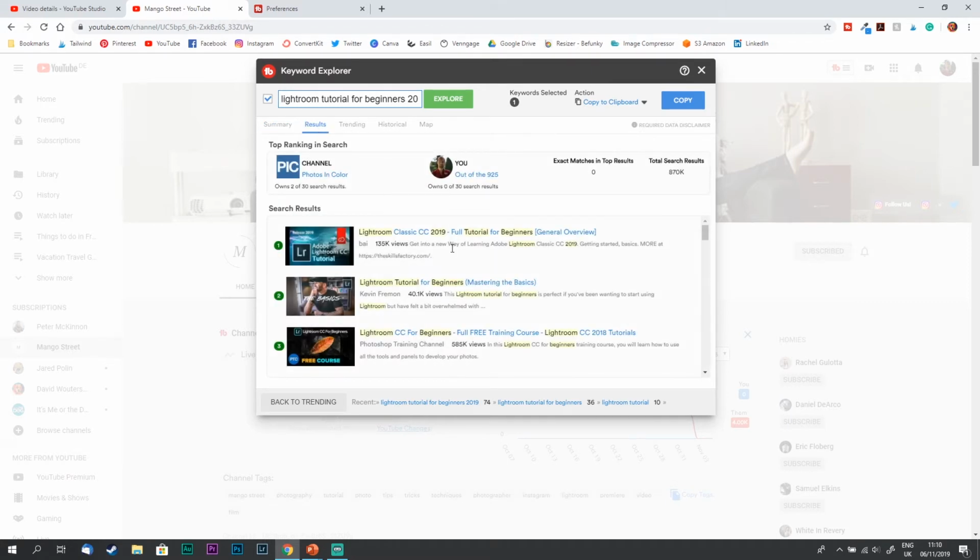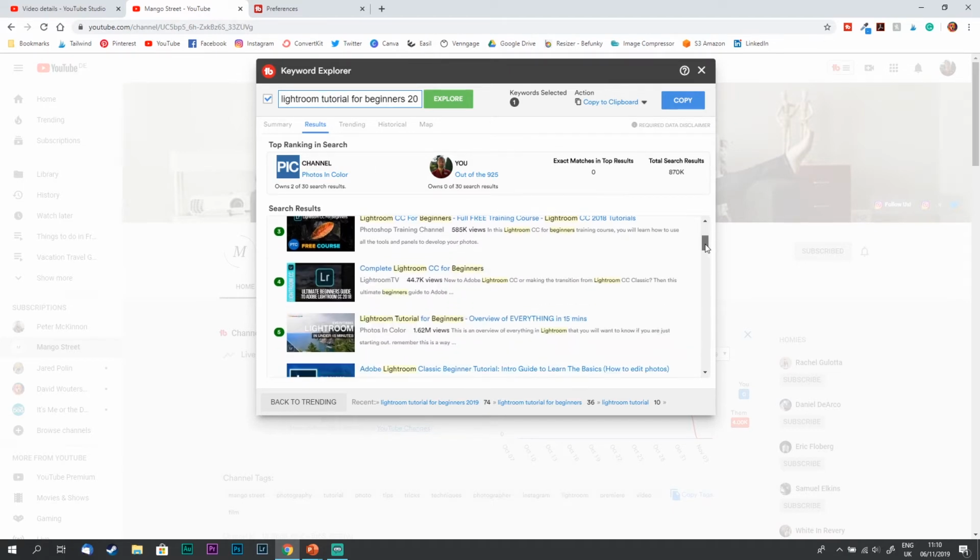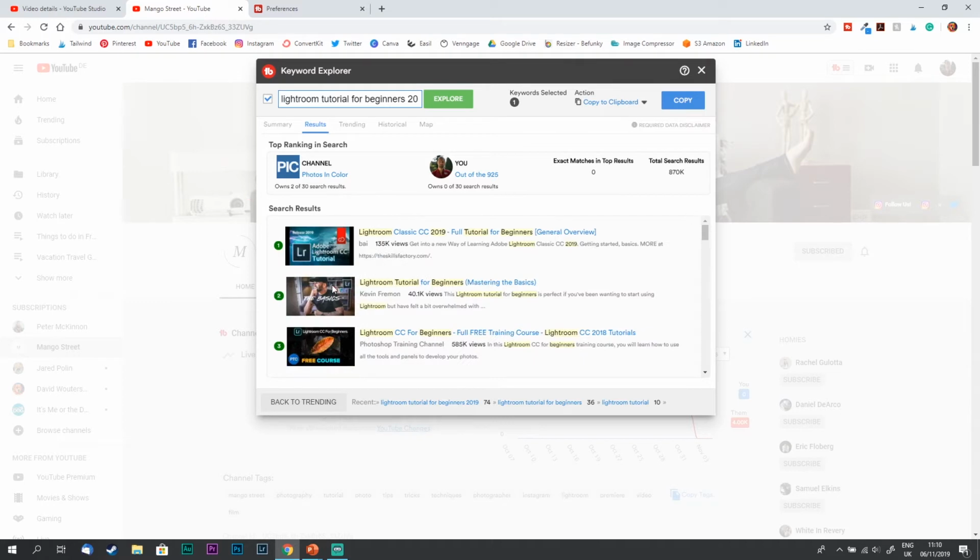Alright, you can also go through a few other tabs at the top here, so you can see what search results are appearing when you type in this particular term, and that could also be useful if you're looking for keyword inspiration, or if you want to see how the thumbnails look in terms of your thumbnail optimization.